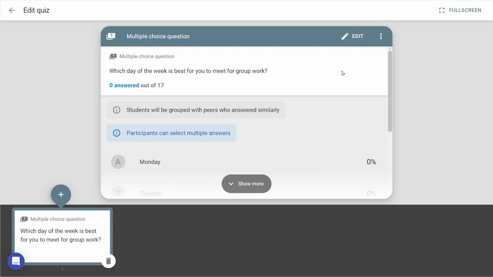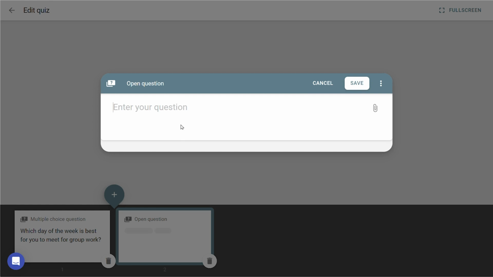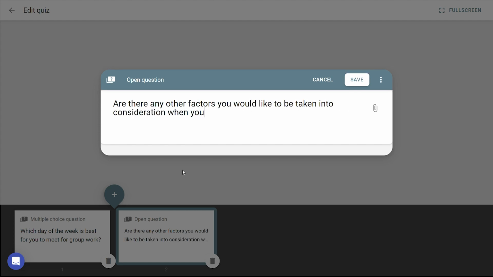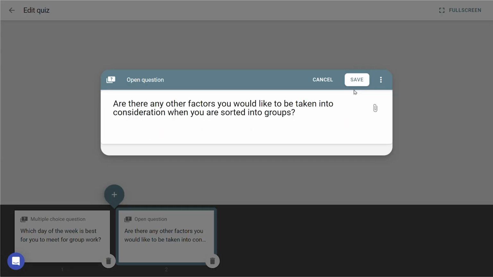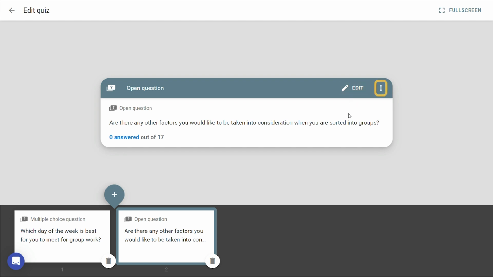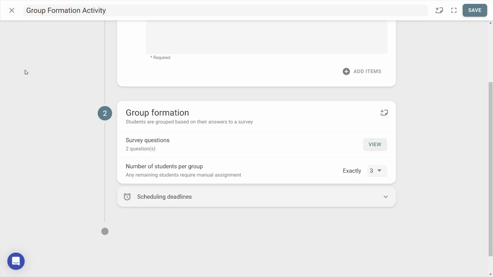Once you're happy with the question, navigate to the top right of the card and click Save to confirm your choices. When adding open questions, fewer options are available, and it's good to know that responses to these questions are not taken into account in the automatic grouping algorithm. Rather, they provide extra context for you to understand the group as a teacher. To edit an existing question card, the Edit button in the top right opens the editing interface, and with the three-dot menu, you can also delete question cards.